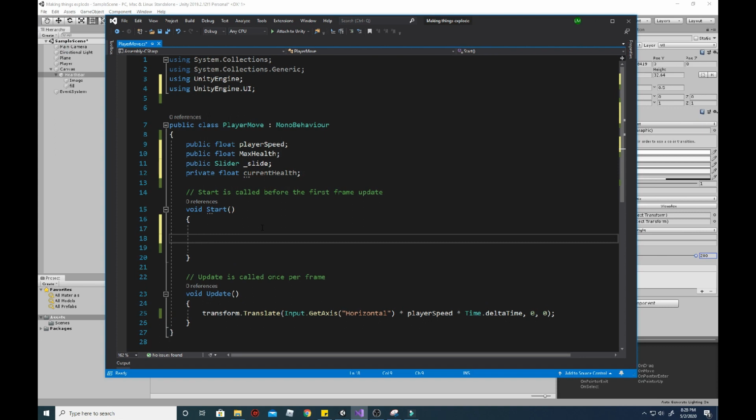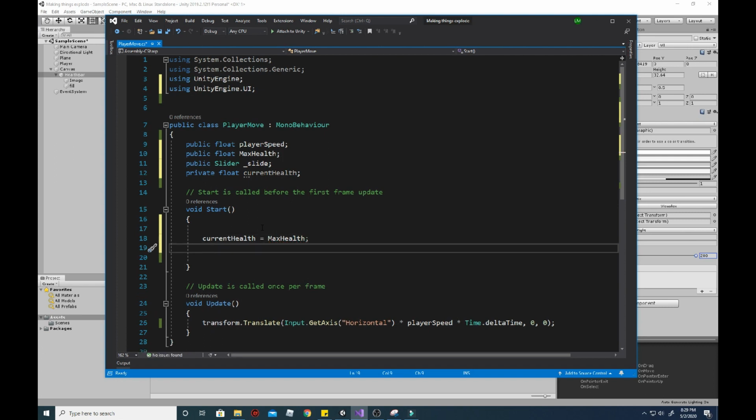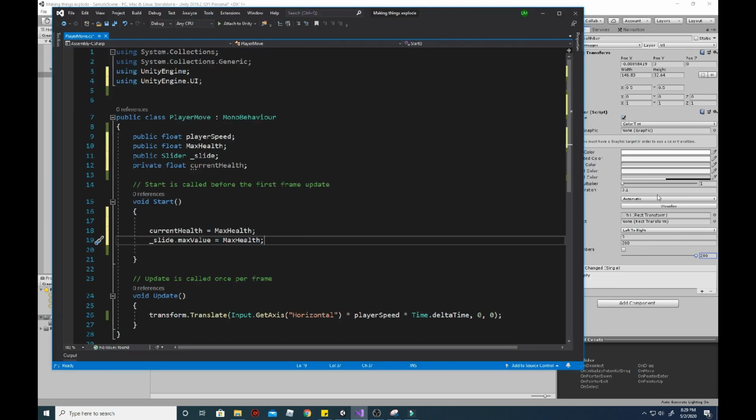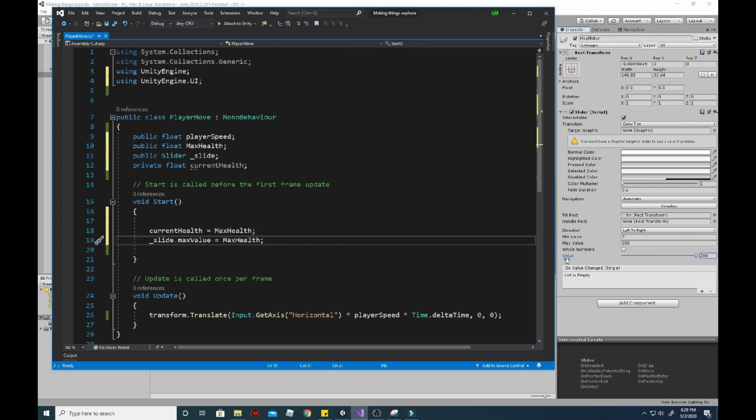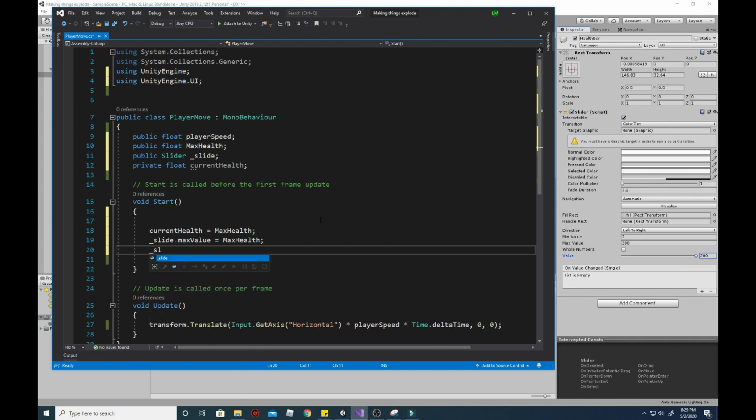Inside the start function, we'll go ahead and just initialize these values and set them to their default states. So the current health should be your max health, obviously, and then the max value of that slider should also be your max health. And let's not forget about this slider here, the value itself, which is different from the max health. We need that value to be all the way up. So we'll say slide dot value, and at this point that value should also equal the max health.